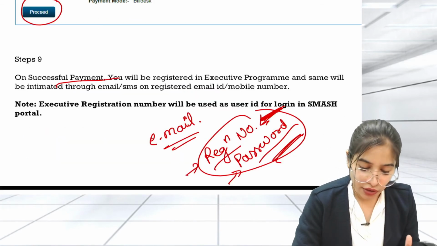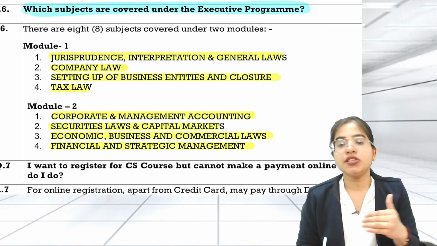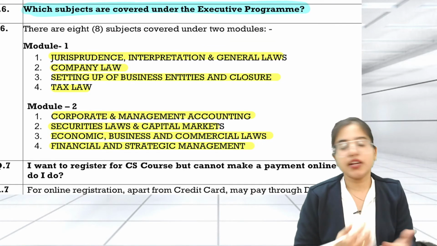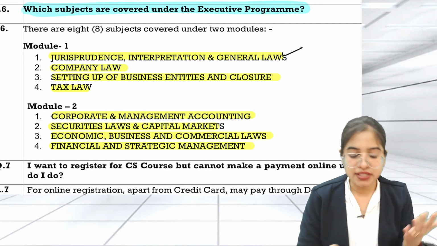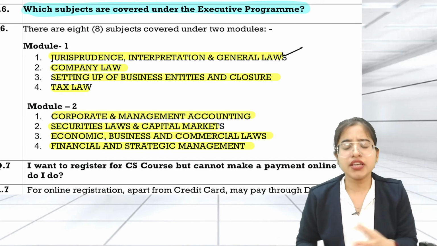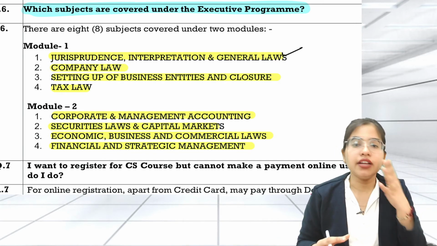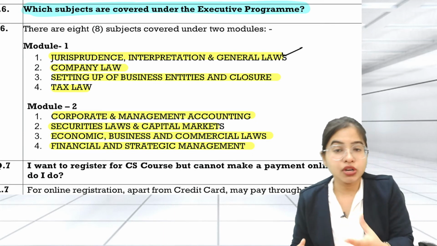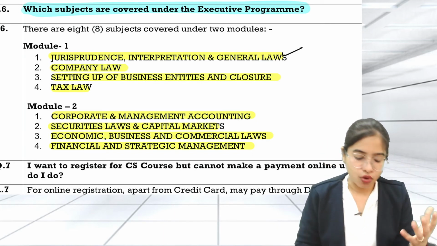In your executive there are basically two modules, module 1 and module 2. In module 1 there are four subjects, that is Jurisprudence, Interpretation and General Laws, basically JIGL in short. Here you will study all the laws, like the constitution, civil laws, criminal laws, and a lot of laws.